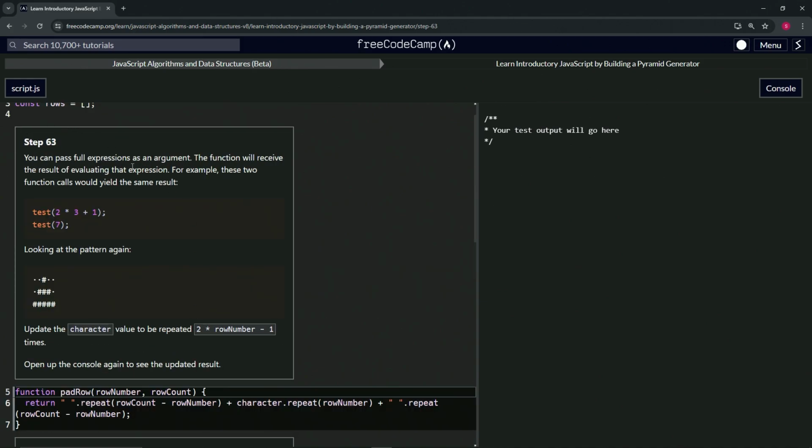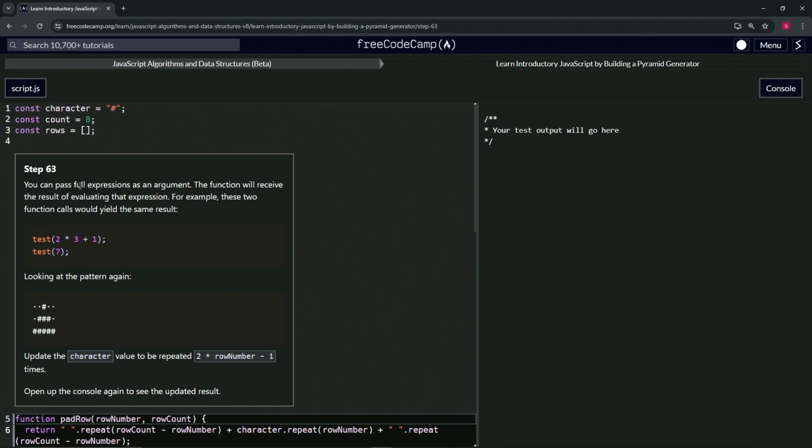So we can pass full expressions as an argument. The function will receive the result of evaluating that expression. So for example, these two function calls would yield the same result. So test 2 times 3 plus 1, so that's 7, and test 7 right there, right? So looking at the pattern again, we're going to update the character value to be repeated 2 times row number minus 1 times. So to repeat it 2 times row number minus 1.